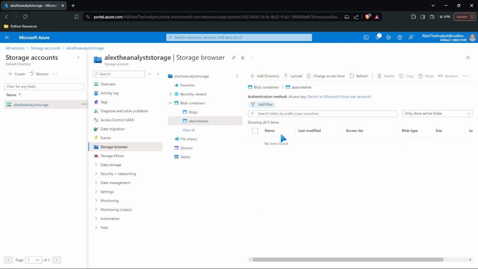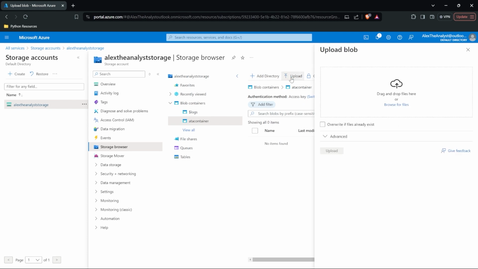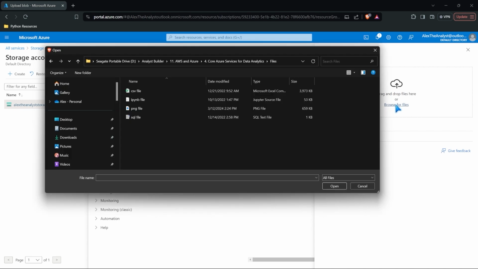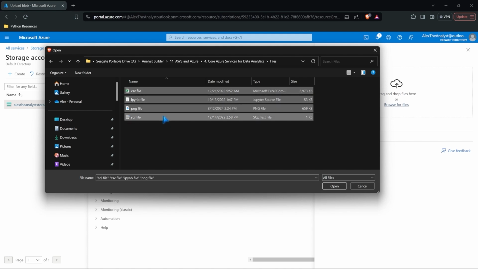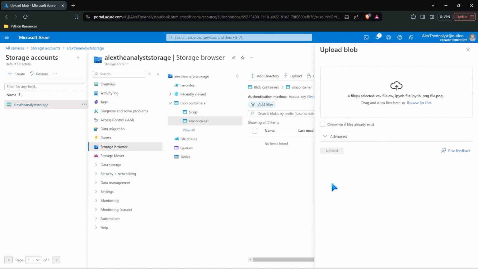So let's go into this, and we have nothing in here, and we want to upload some data. So let's come up here to upload, and we're going to go and browse for some files. So in here, we have a bunch of different files. We have a SQL text file, a PNG, which is just an image, a Jupyter notebook file, and a CSV. All of these are completely different. None of these are similar in almost any way. And so what we're going to do is we're going to select all of these. We're going to open these up and we can upload these.